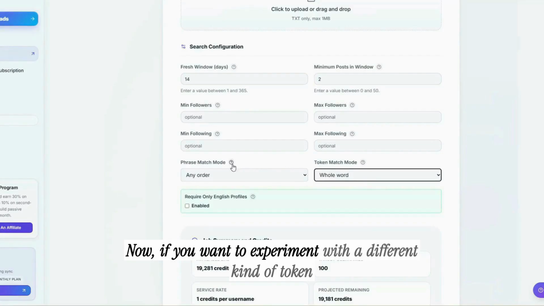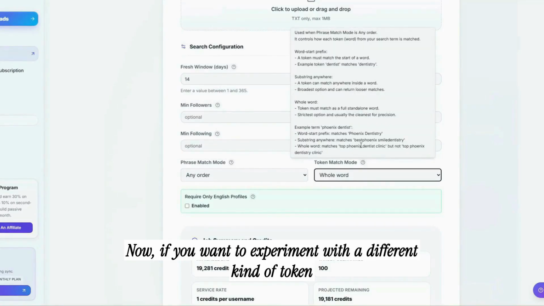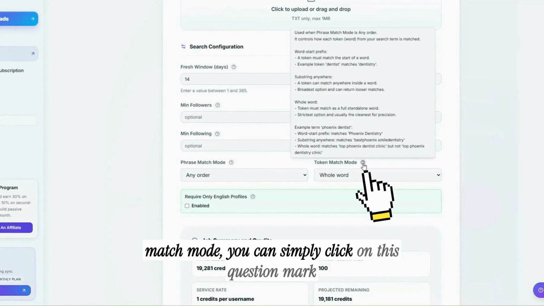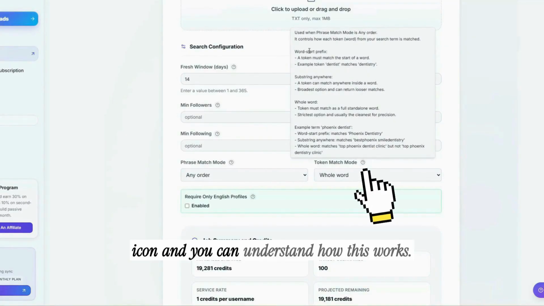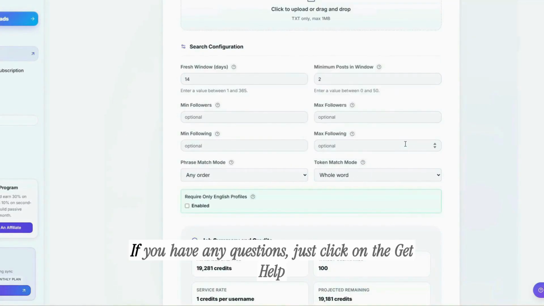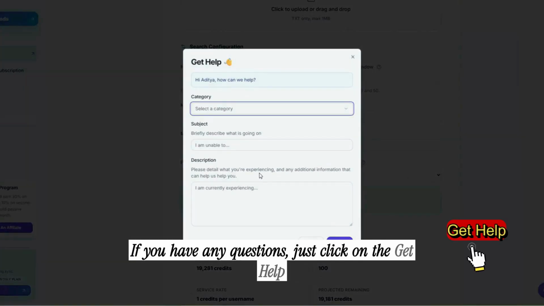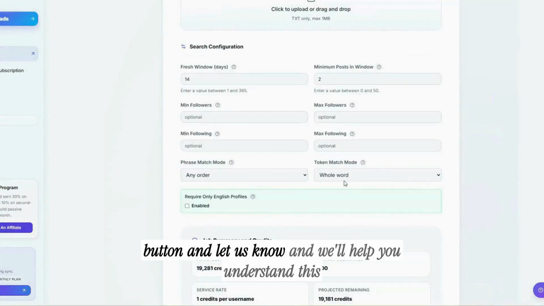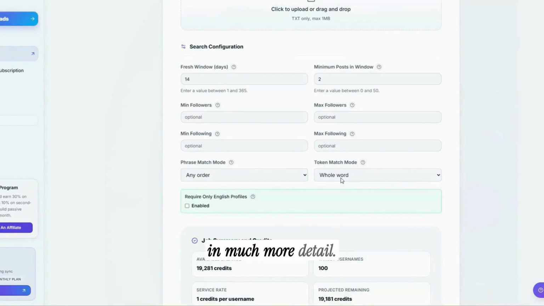Now, if you want to experiment with a different kind of token match mode, you can simply click on this question mark icon and you can understand how this works. If you have any questions, just click on the Get Help button and let us know, and we'll help you understand this in much more detail.